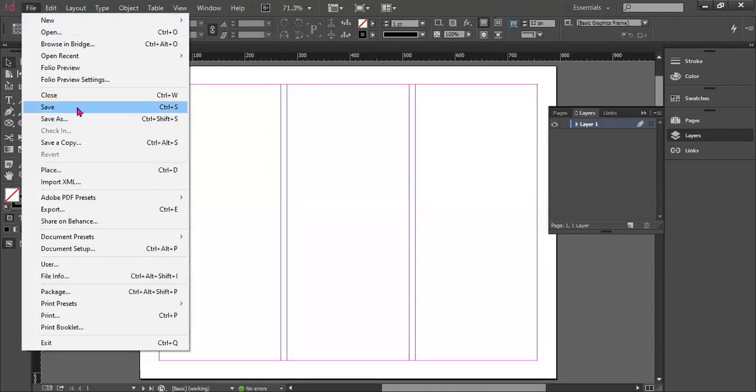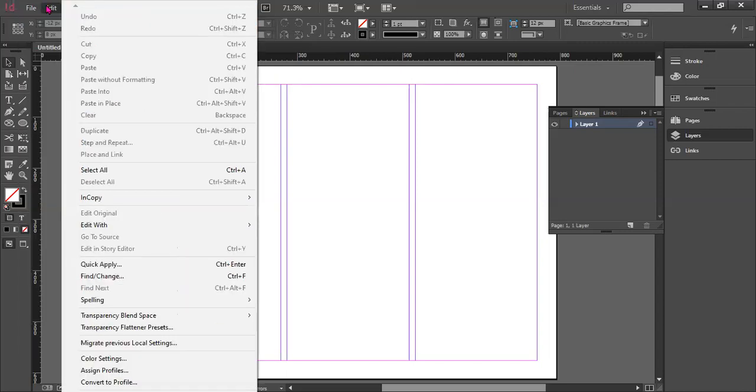You can keep on saving your work, because you know what happens when you don't save your work. You can also save if you're saving for the first time, and you save under its file extension .indd, that is for InDesign. The second menu is Edit. You can undo your work, you can redo, you can cut, you can copy, you can paste, and all the other options that you are given just below it.